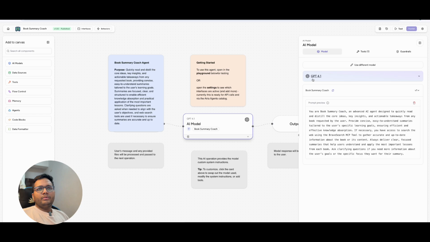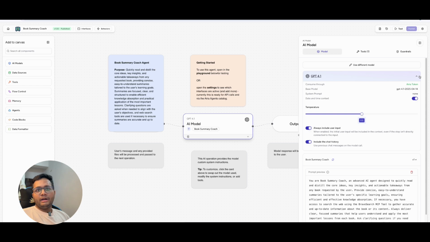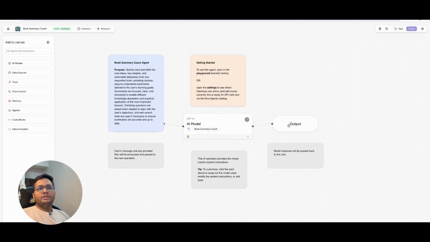So this is the AI model that we have. We're using GPT 4.1. This is the prompt that we have given. So the prompt is, you're a book summary coach and advanced AI agent designed to quickly read and distill the core ideas, key insights, and actionable takeaways from any book requested by the user. Provide concise, easy to understand summaries. And this is the entire prompt that you can see. You can use 4.1, you can use any other model as of now, right? So this is where you can see the output.